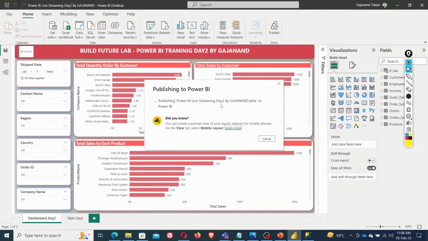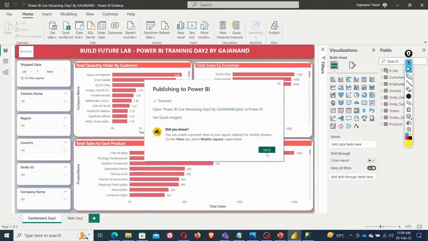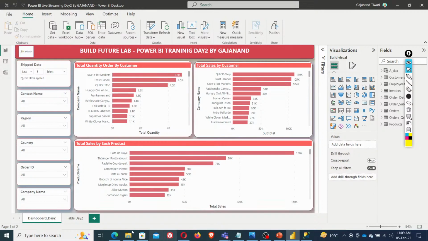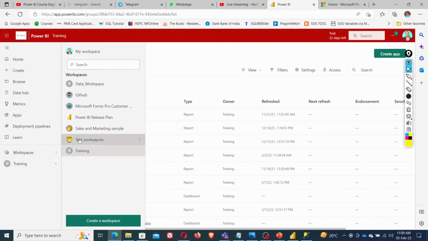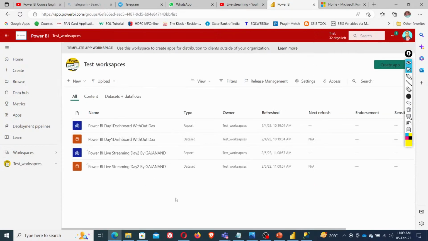Reporting is DAY2. Yeah, publish it, then go to the test workspace and see this DAY2 has been published successfully. This is called content and this is called data set.